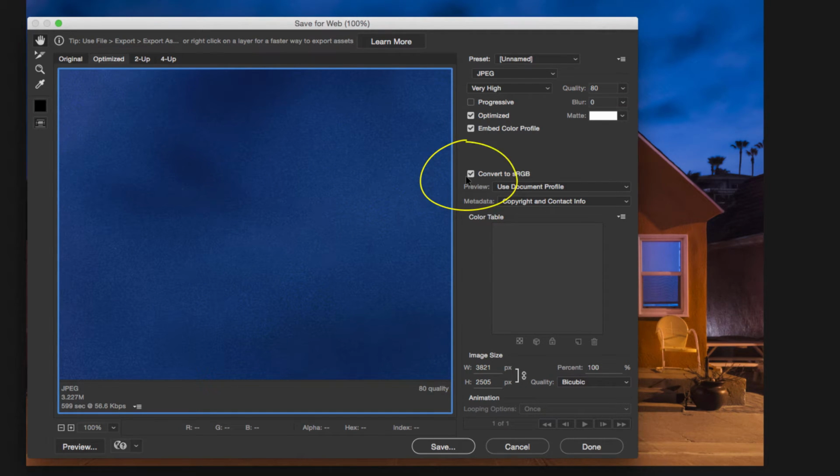Down here is where you can convert this to the sRGB profile. And up here is where you could embed that color profile in the JPEG that's created. You can also include your copyright metadata if that's part of your workflow. I definitely recommend that you choose this option.